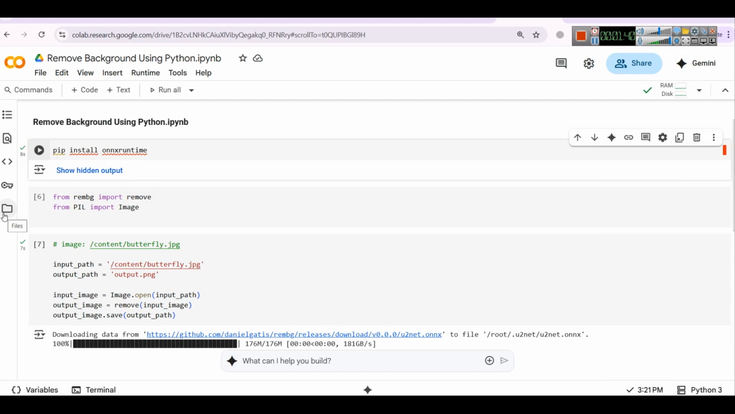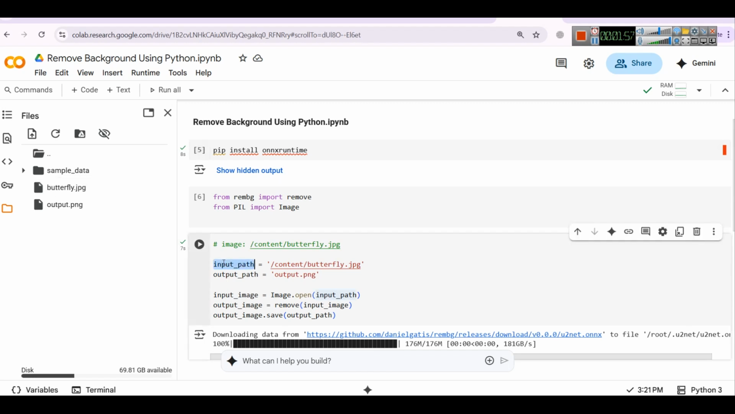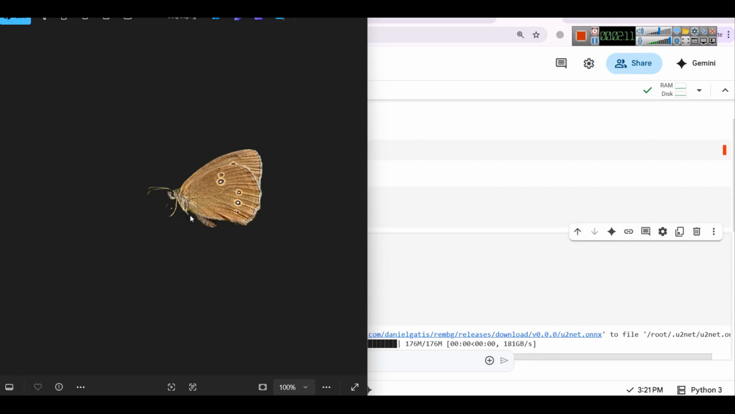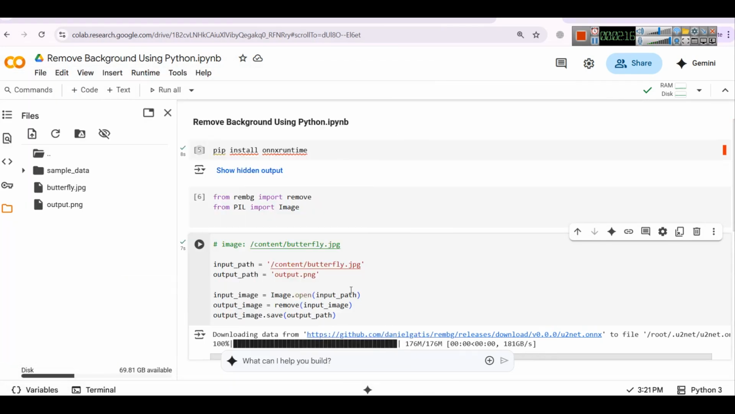And next, here is your file. So upload your JPG file here, and you can see it's 43 KB. Now copy the content, or copy the path of this JPG file, and create a variable called input path and save it here. Then as your output path, write some name. For example, we have written output.png, and that output path is basically this particular file. This is output.png. You can see here output.png. So you will give input and output.